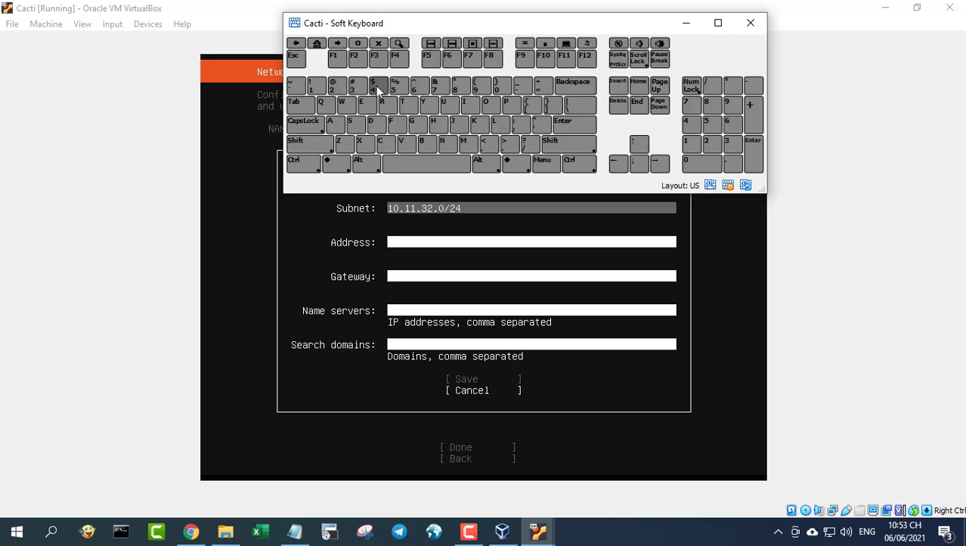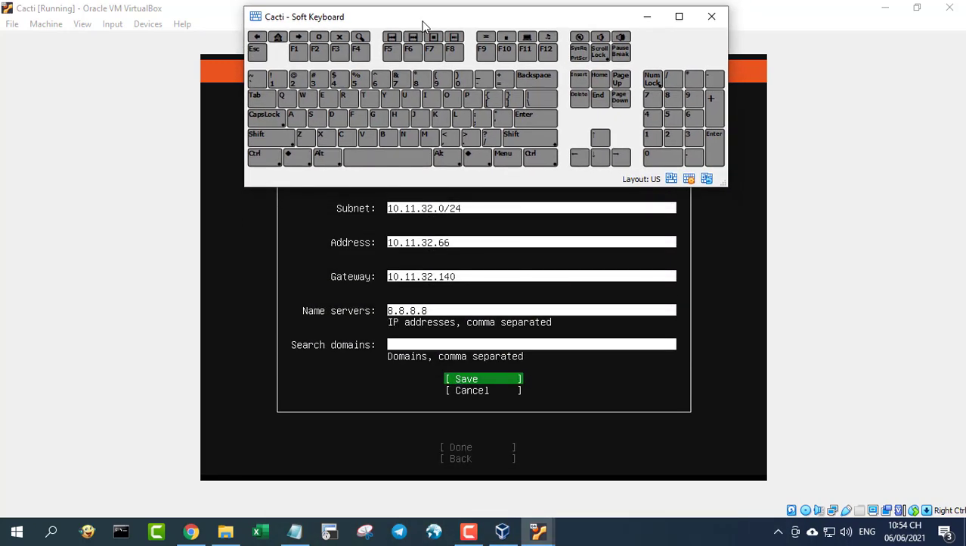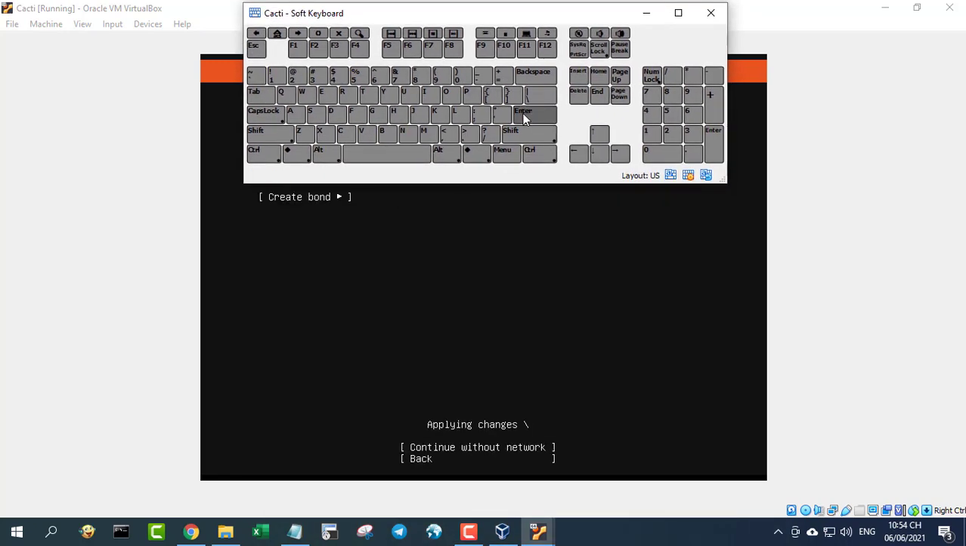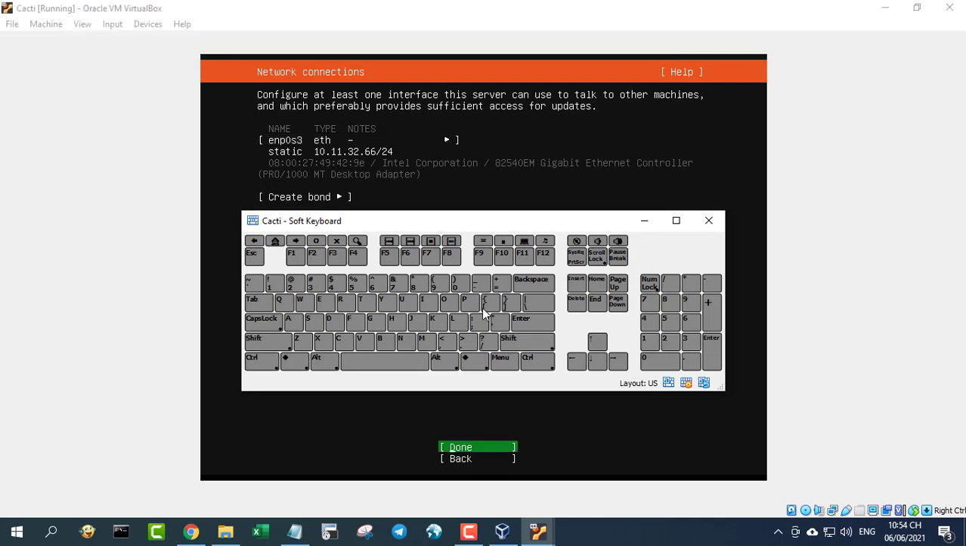From the pop-up, select Manual. You configure the IP address to suit your network. After configuring the static IP address, tab down to save and hit Enter on your keyboard. Tab down to Done and hit Enter on your keyboard.